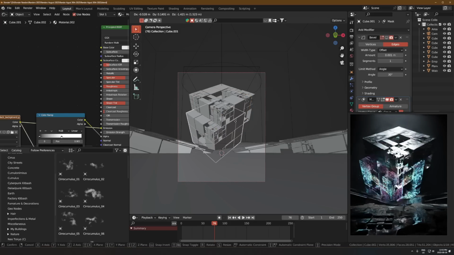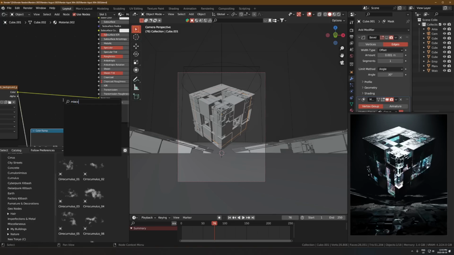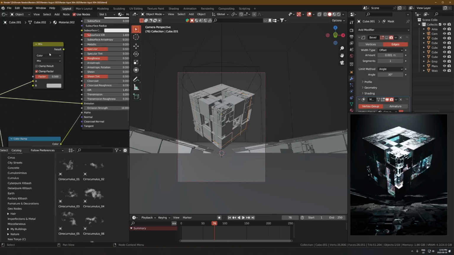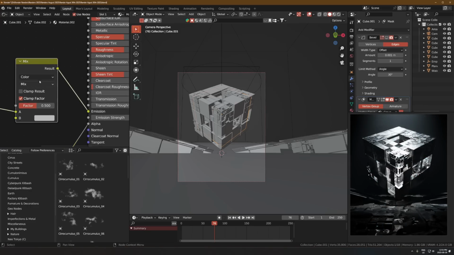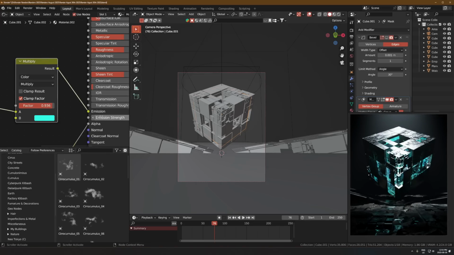Let's try messing around with the color on this. Let's take a mix color, run that into, I guess I can just take this and drop it right there. Let's multiply in some, whoa. Really nice blue, ooh, that's cool. Crank this strength, whoa. Okay.